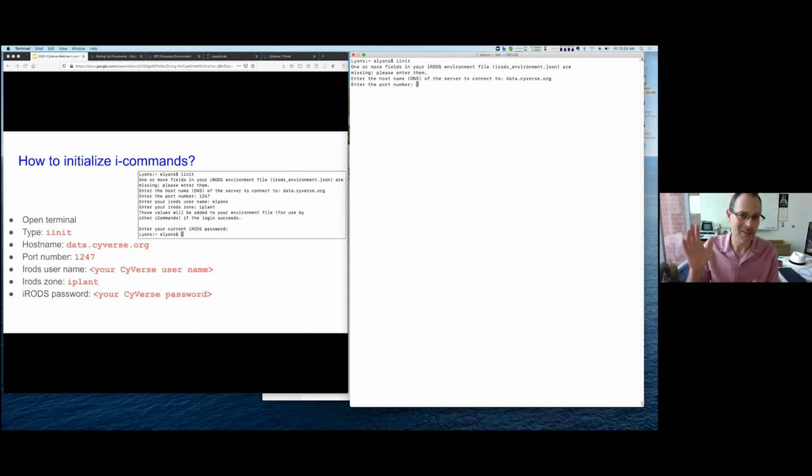It's then going to ask for the port number. This is a particular sort of proverbial door on the server that we want to knock on to get access, and that is 1247. I do have this information on this slide, but it's also in all the documentation for accessing the CyVerse data store. Put in your username. This is your CyVerse username. So for me, that's Elians. The zone, put in iPlant for this. And then your CyVerse password. And if everything worked, it'll just drop you back to the terminal again. And I am now connected to the CyVerse data store.